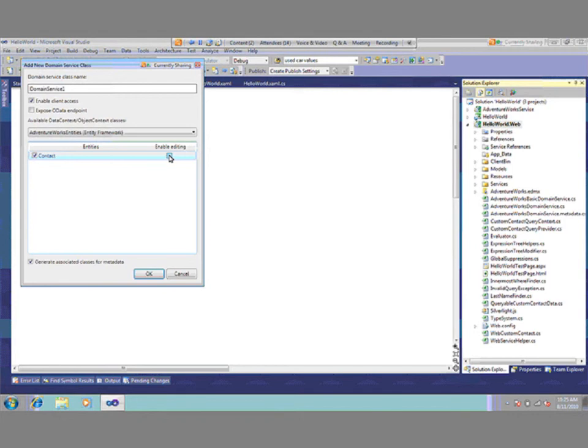So we're also going to enable editing. If you don't check this box, then what you get when the domain service is generated is just the get methods, the read methods. When you check this box, it gives you the ability to insert, update, and delete.